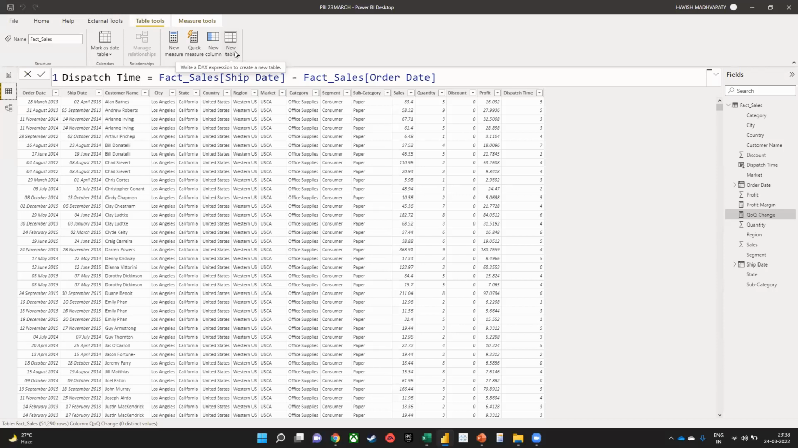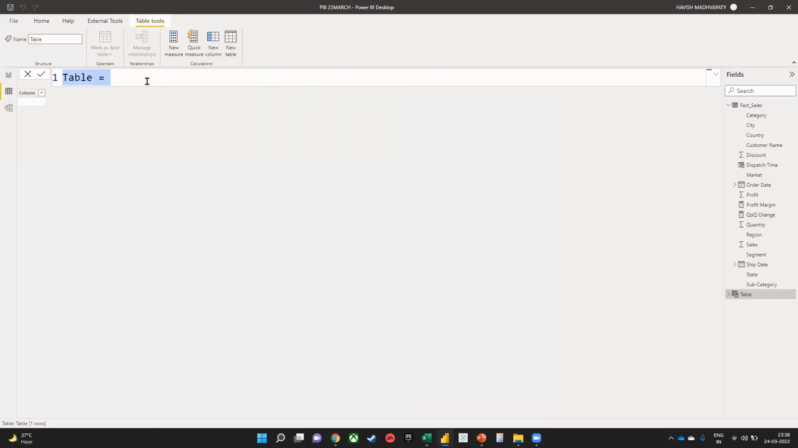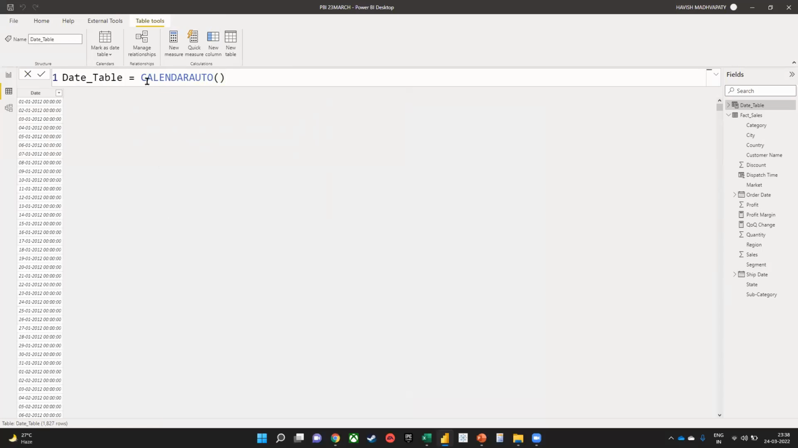So we are using DAX to create a measure, profit margin, to create a column, which is my dispatch time. Now we're using DAX to create a new table completely. And this table I'm going to call as my date table. Now there are many different ways of doing it. I have a video on YouTube explaining this, but for now we'll create a very simple table called calendar auto. Let me know if you have any trouble doing this, everyone. Date underscore table is equal to calendar auto.